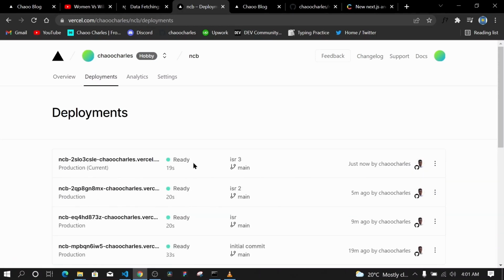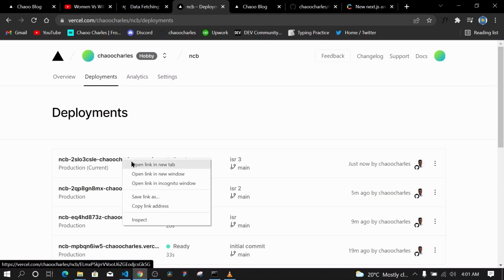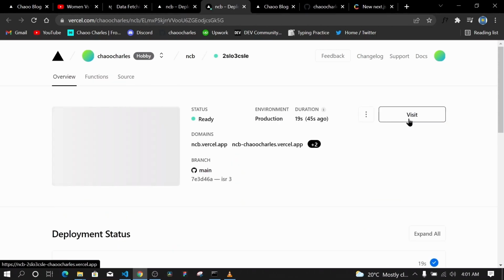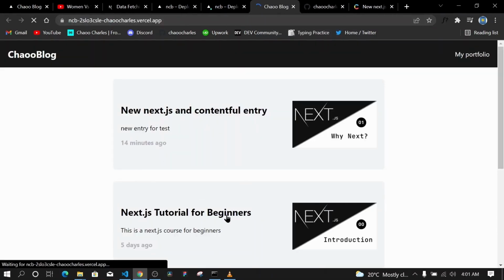You'll see that this is now ready, and I called it ISR3. I previously made this ISR2 and made a mess, so I had to repeat the process. So this is the correct one that I made the change for. Now when you visit this page, I'll close this one so that we have this new one, and you'll see this is the current data that we have. New Next.js and Contentful entry.